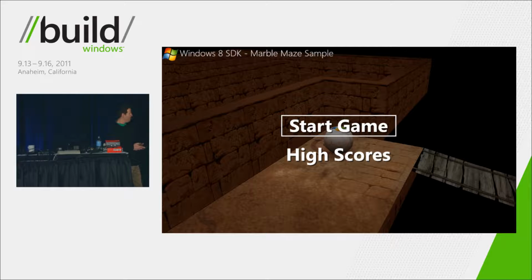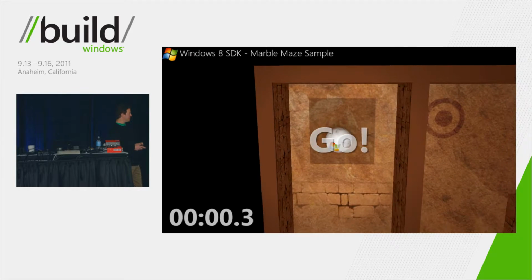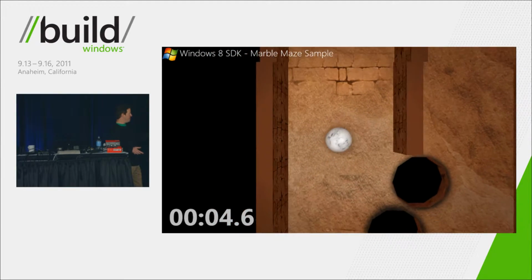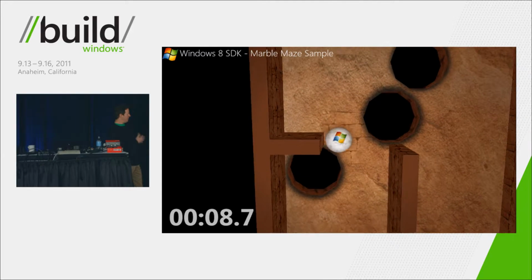So you can see here I'm using an Xbox 360 controller. Once I get it turned on, I can tilt the screen using the controller. And this is a basic Labyrinth app, so as I move the thumbstick, I tilt the board.